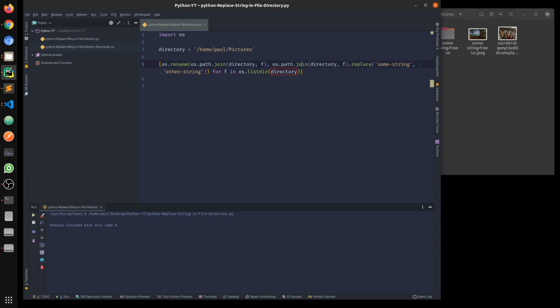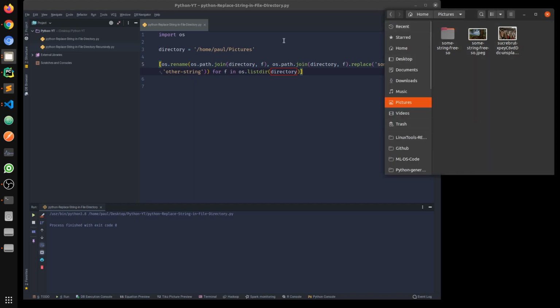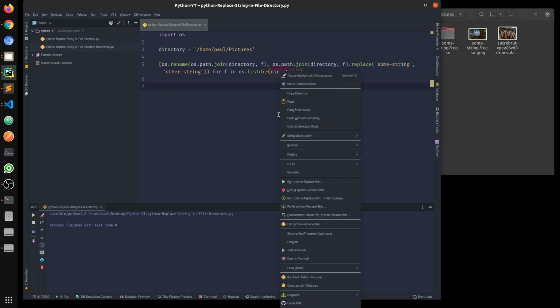And let's go with the function. First, I'm renaming the current existing files by replacing the sum string with other string, and this for loop will go through each of the files and directories of the current directory. So let's run it and see. For example, my directory is this pictures folder. I have one folder called sum string free and another file called sum string free, and just for testing, inside this folder I have also some nested folders with a similar name. But let's first try it. Let's run the function.